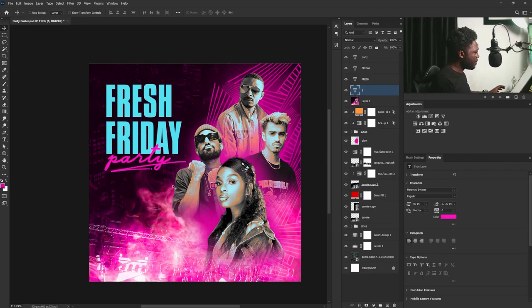So I'm going to just activate the fade transform like that, and just drag this down. Let's turn this here. So let's add more drama to our title. I'm going to shift select the Fresh and Friday layer here and make a copy of this.